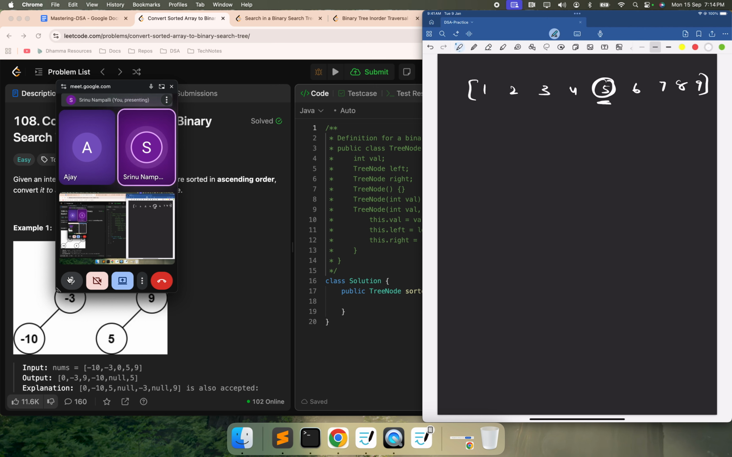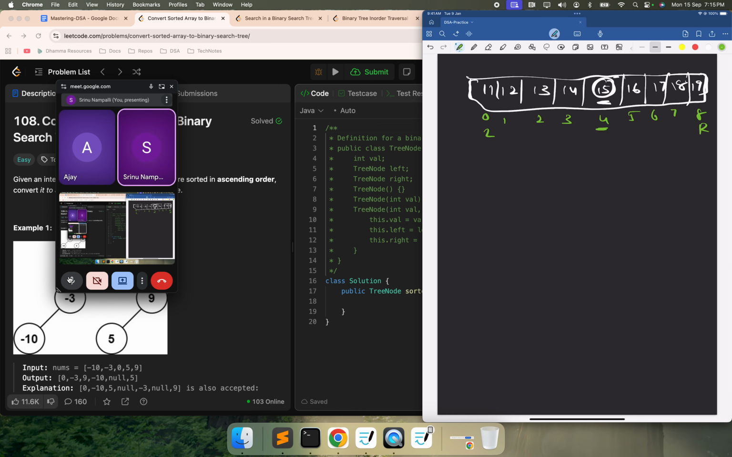So let's say these are the indexes. Let me take the values as 11, 12, 13, 14, 15, 16, 17, 18, 19. So you have indexes 0, 1, 2, 3, 4, 5, 6, 7, 8. Left is 0, right is 8. So he has given a sorted array. We will find out the mid. So what is the mid? 4, right? 4 is holding the value 15.